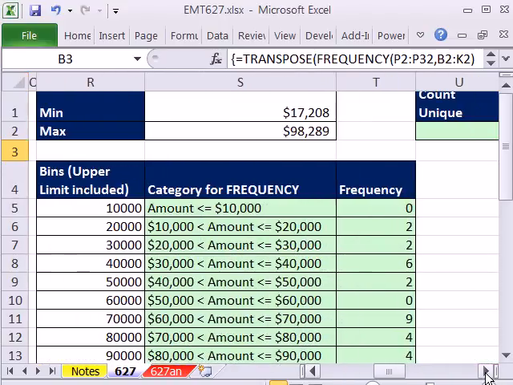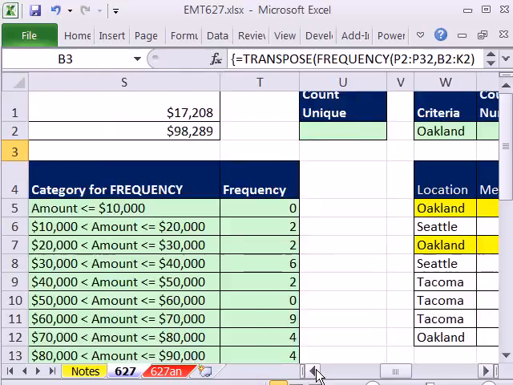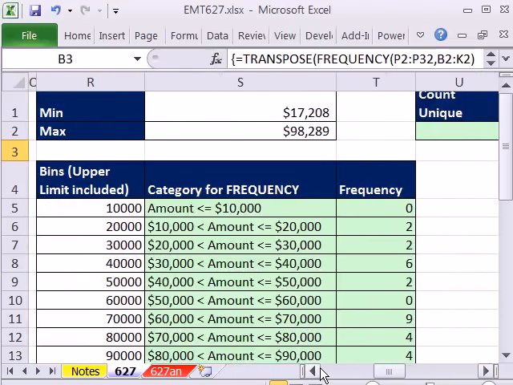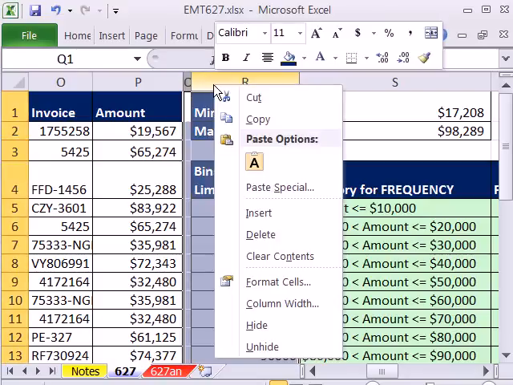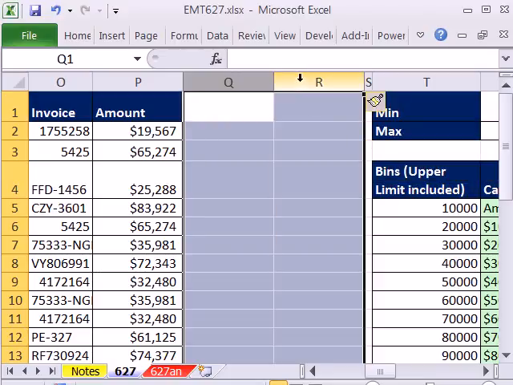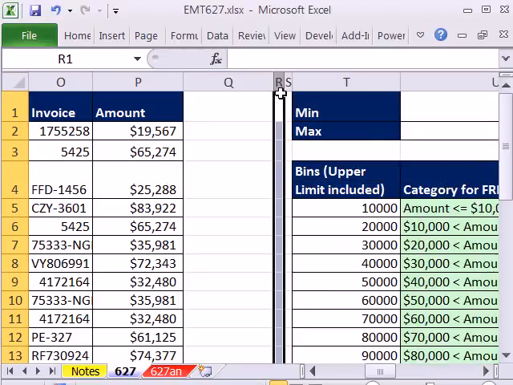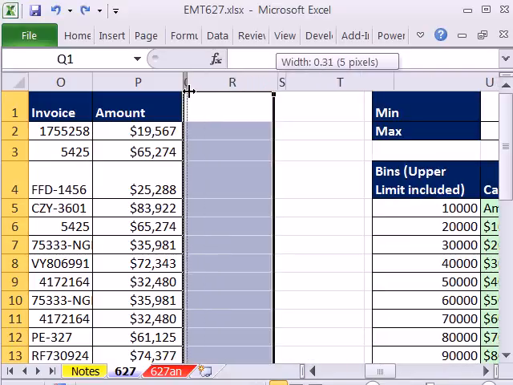All right. Next topic. Most of the rest of the topics are all sorts of examples of count unique and how the frequency function is really the best method for counting unique. Now I want to look at an example of something first. So I'm going to highlight O and R, right-click Insert, Smart Tag Clear Formatting. And I'm going to make it really small here. Oops, wrong one. Control Z. I'm going to make Q really small.